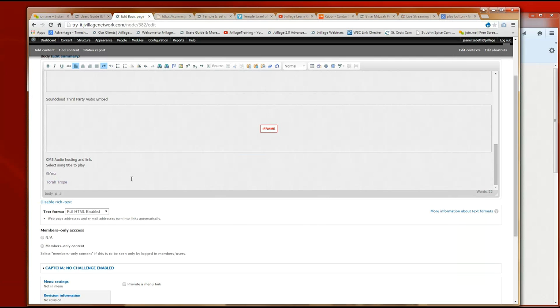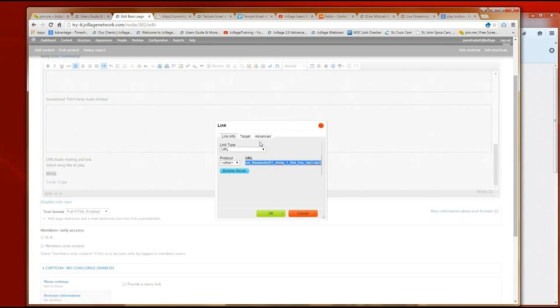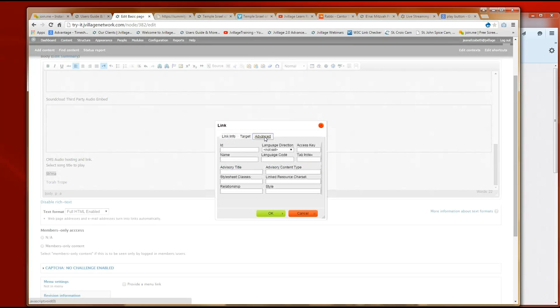Another tip I wanted to share with these links to audio is if you click again back on a link and open up the hyperlink manager, if you go to this advanced setting, you can give an additional hint to your user on what to do with that title link. In the advisory title, you could put click to hear Shema.